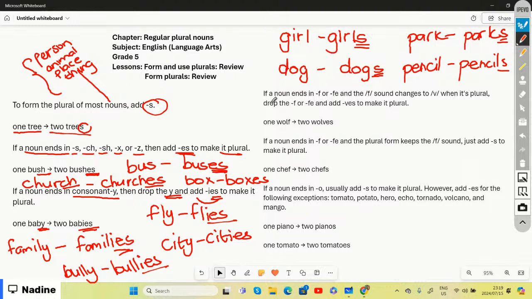All right, so if a noun ends in f or fe, and the f sounds like a v, then if it's plural, we need to drop the f or the fe and add ves to make our noun plural.